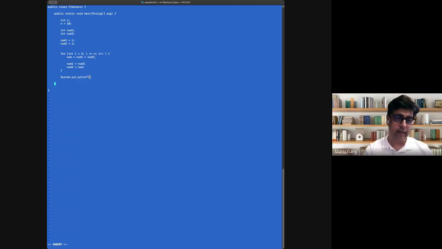My preference is println because it gives me some flexibility. So I will say the value of Fibonacci. Let's use capital F. Fibonacci number is equal to, and then we pass the n as in the nth element and the value, which is num.